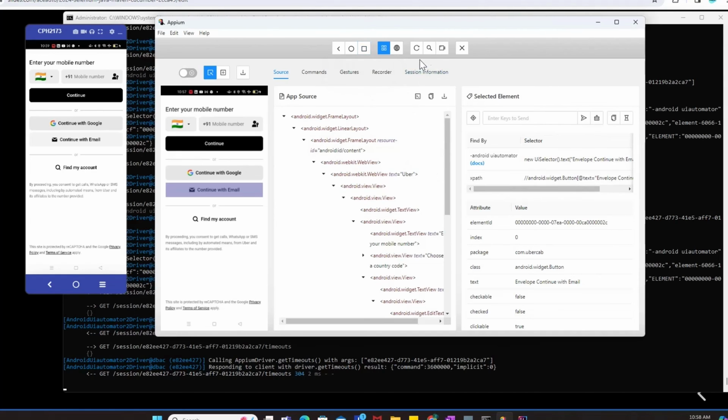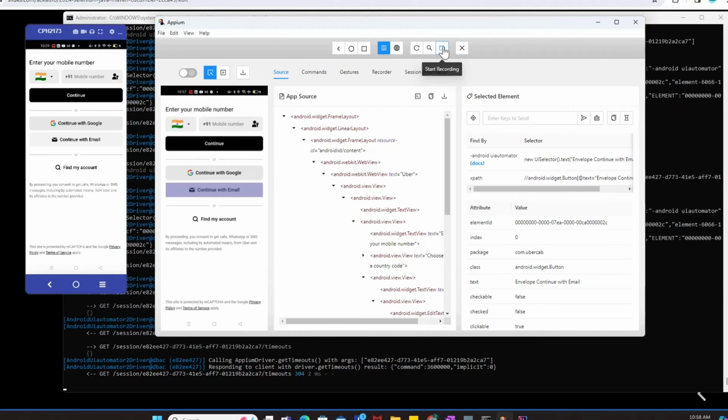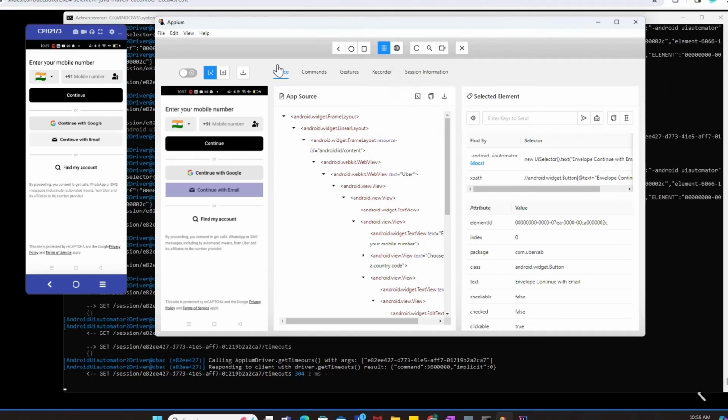And apart from that, you can start recording as well. You can use it to record the navigations that you do, and you can capture the elements as well. Now, one good thing about the Appium Inspector is you can record it, or else you can download the screenshot. You can download this whole screenshot as well, which you can use for your later investigation purposes.